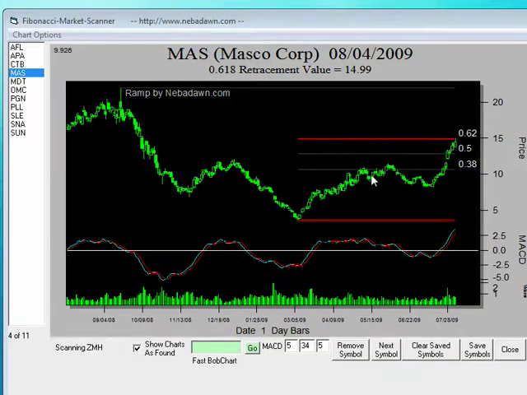There are many ways to use Fibonacci retracements. I highly recommend looking at some of the videos that Adam Hewison has done on marketclub.com, and I will include those links below the video.